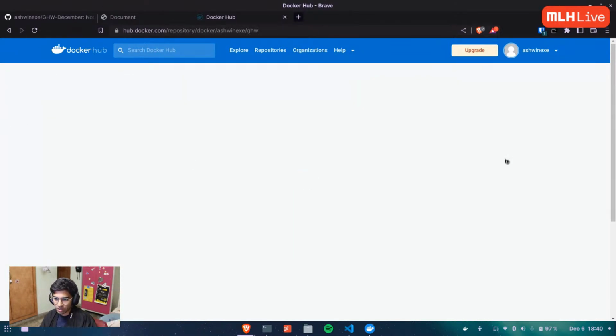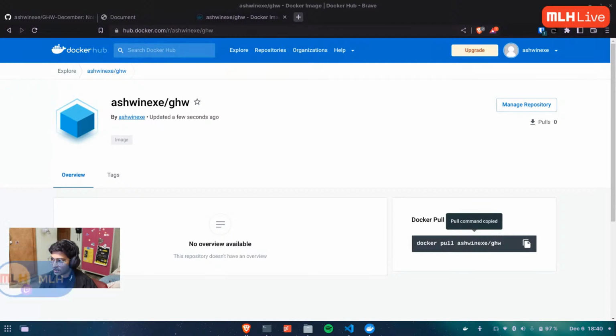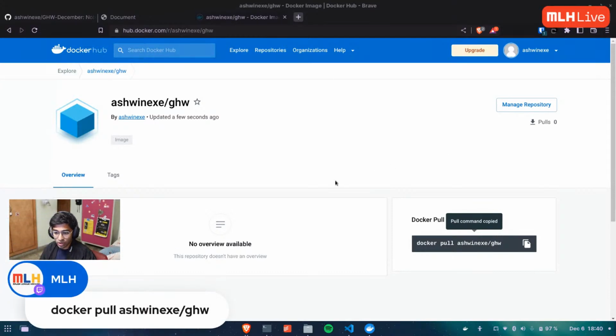ashwini.xe/gsw is on Docker Hub right now. If I go here and copy this command, if you have Docker open right now, go ahead and use this command. You're going to pull my image, which I just created right now.